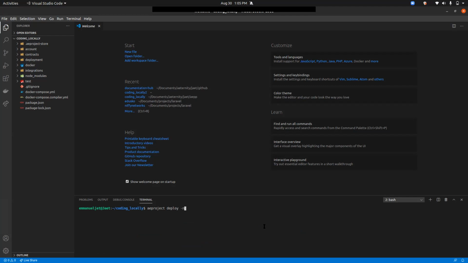Then we have the network flag. This time around, we're going to make use of mainnet. And we have the secret key flag, and then we paste our secret key. Good. Then we click on enter. So let's wait a bit for our contract to be deployed on the mainnet.